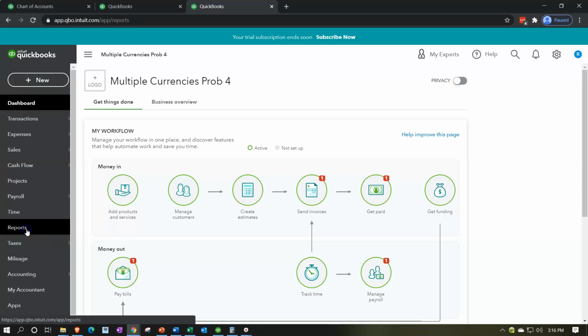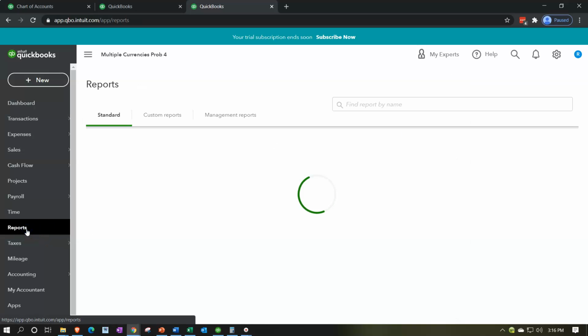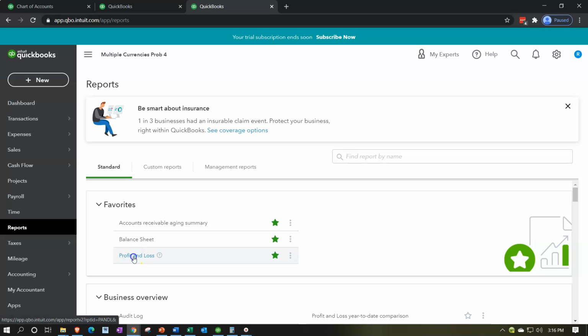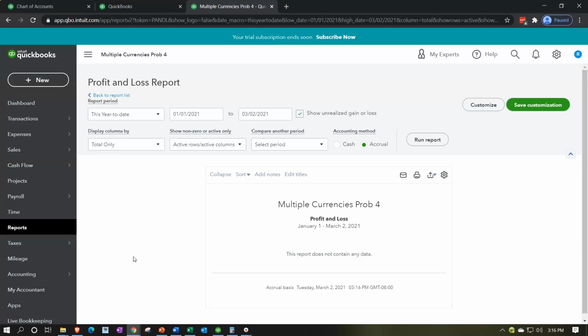We're going to go down to the reports on the left-hand side, then open up the good old profit and loss, the P and the L. Do the date range change up top from 01/01/20 to 12/31/20, or 2020, and run that report.